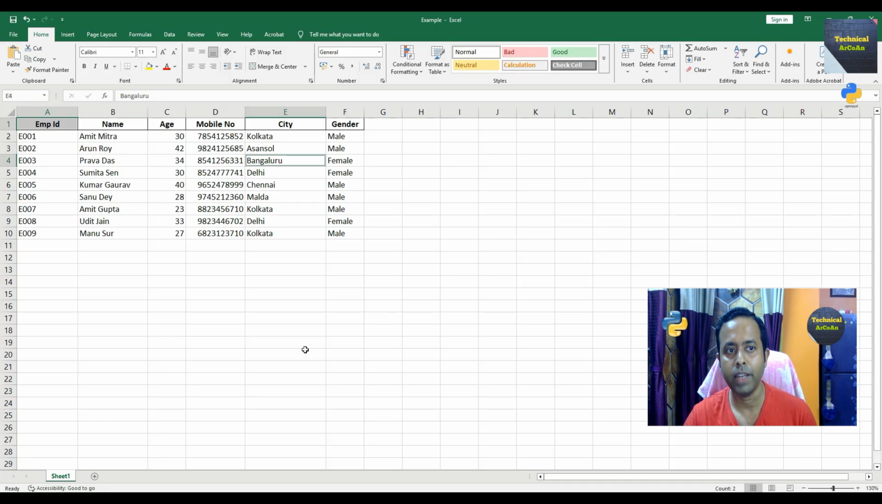Okay, in the updated file, there is E006, Shanu De, age 28, with the mobile number, city is Malda, gender male. We want to remove this particular row. Now in that case we actually delete it from the Excel file using some Pandas code. Okay, now how to do that?